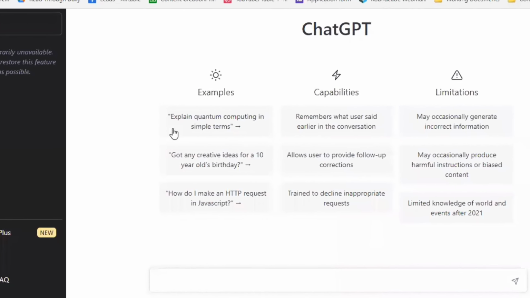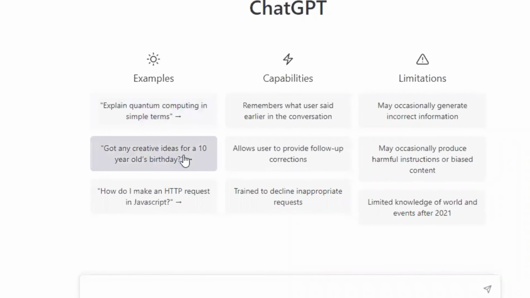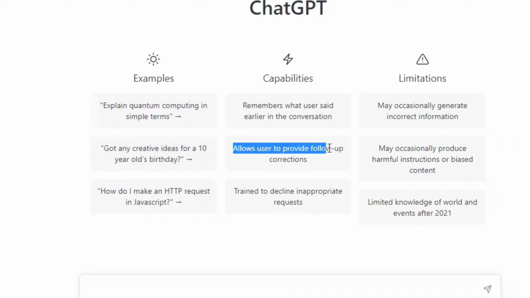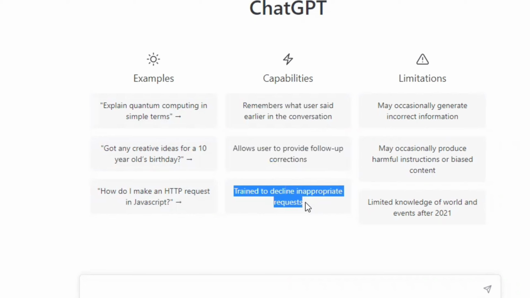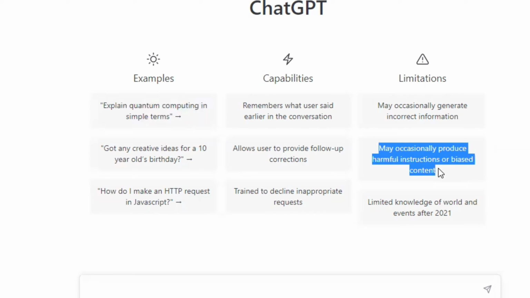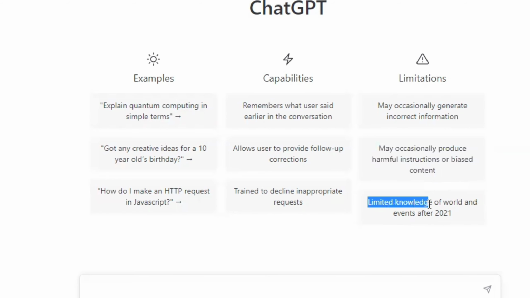Now here on top you see a few things that you can read through. Here there are examples like got any creative ideas for a 10-year-old birthday and things like that. Then you have way more important capabilities. Remembers what user said earlier in the conversation. Allows user to provide follow-up corrections. And trained to decline inappropriate requests. And then you have limitations, and that's very important. May occasionally generate incorrect information. May occasionally produce harmful instructions or biased content, be aware of that, and limited knowledge of world and events after 2021.